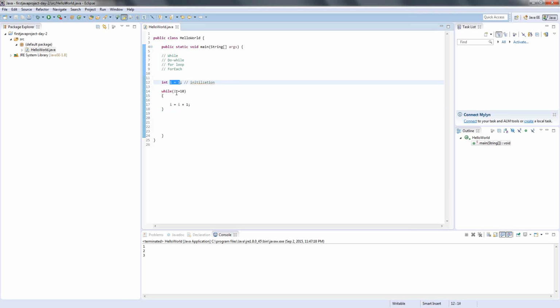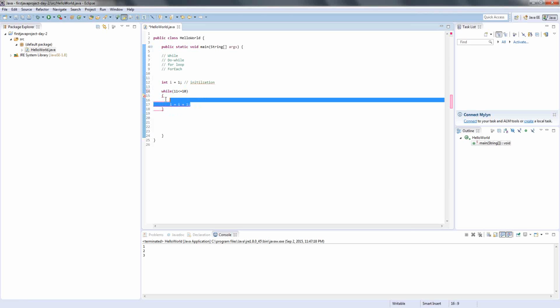So first time it was 1, and it will check okay, 1 is less than 10, right? So the condition is true. Let's go inside this. It will say okay, now increment the value of i by 1. So now i has become 2. It will check okay, 2 is less than 10, fine. 3, 4, 5, 6, 7, 8, 9, 10, 11. As soon as i becomes 11, 11 is not less than or equal to 10, so the condition will become false and I'll come out of this loop. So the loop range is between these parentheses only.